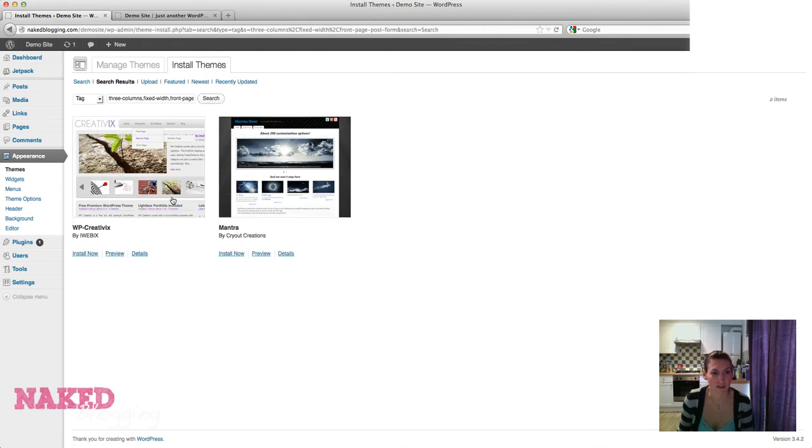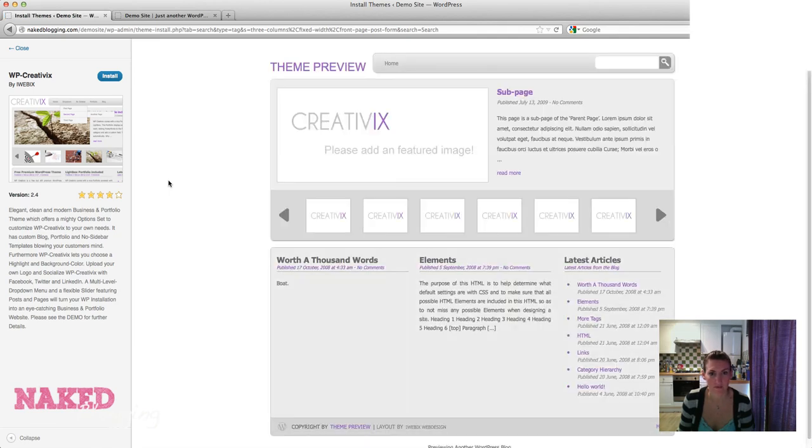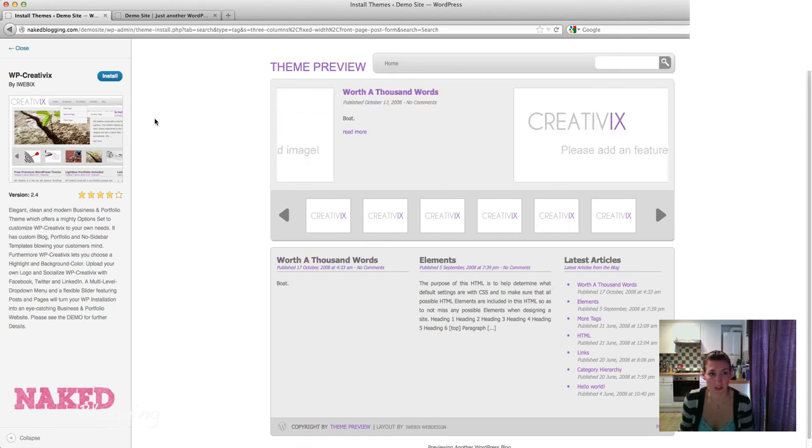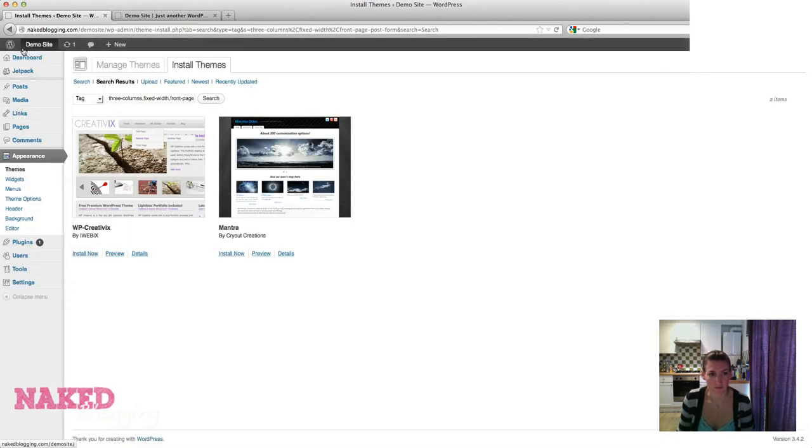So here we go. These come up with 3 columns, fixed width, front page for posts. So I've got options here. I can click on one of those to make it larger and get a preview of it. So I can click around in here and see what is going to happen. And I can choose this theme if I want to by clicking Install. I'm going to close this for now.